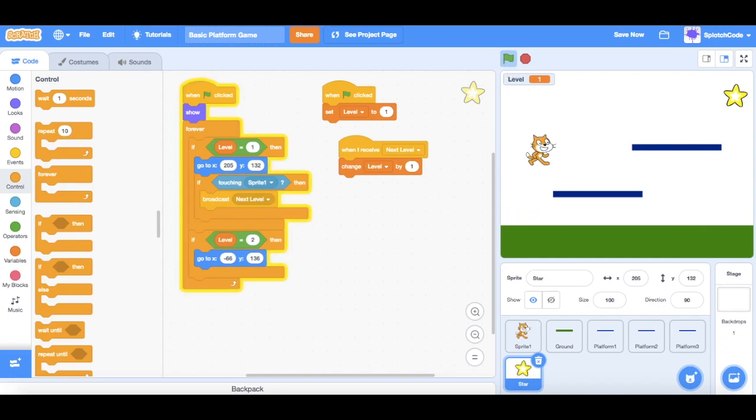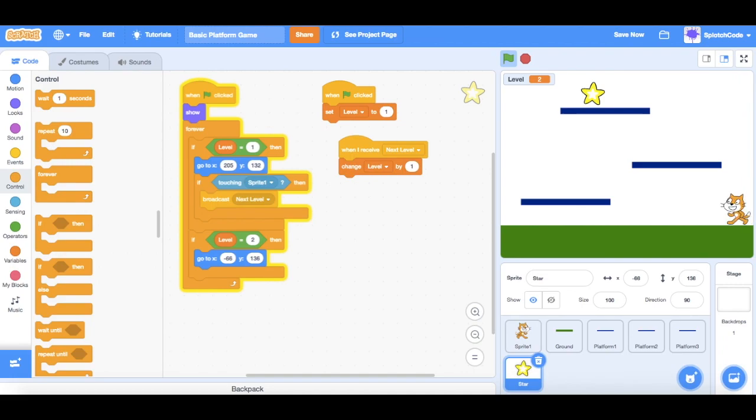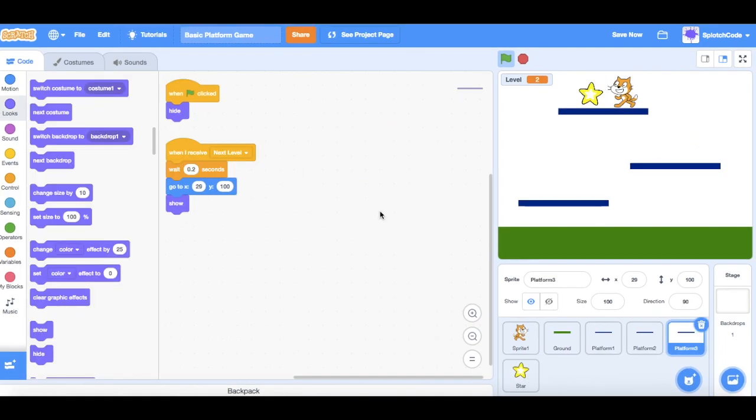So we've got our cat starting out. I jump up and he jumps up and he touches. And so now we're on level 2. You'll see our scores here. And I'm going to jump. I need to jump up and I can get to that star.